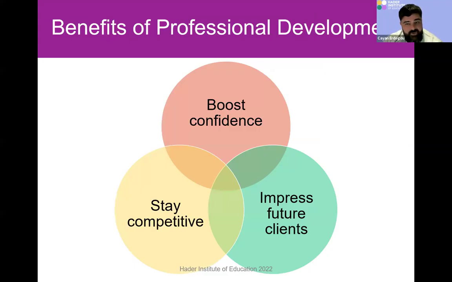Professional development is essential for both personal growth and career advancement. I've been saying that a lot during this presentation, but it's true. Now, here it highlights three key benefits of investing in continuous learning and improvement. First, I want to talk about boosting confidence. Developing new skills and enhancing your knowledge gives you a sense of accomplishment and self-assurance. Confidence not only improves your performance, but also helps you handle challenges and decisions with greater ease.